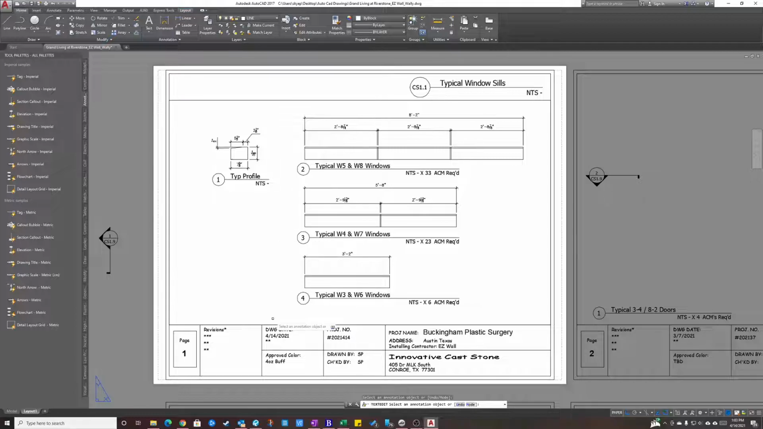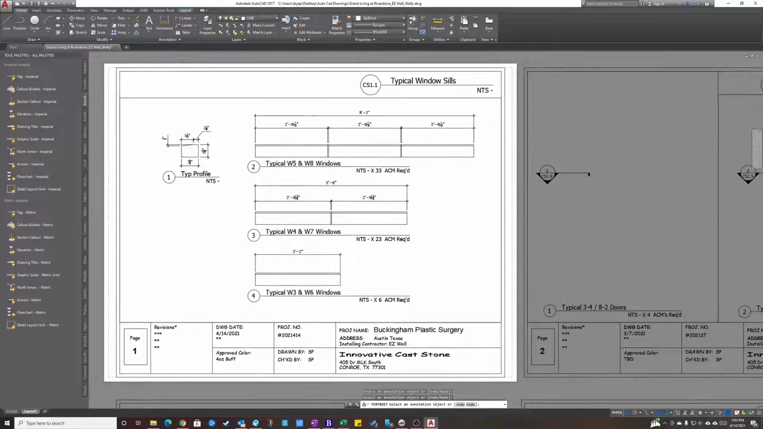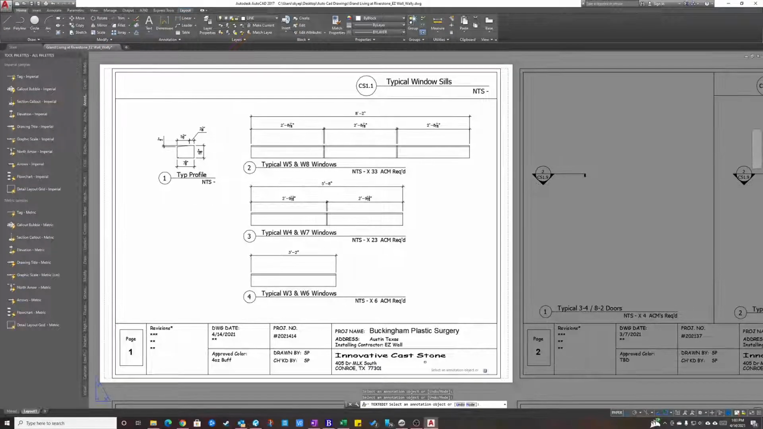I apologize. Drawn by, if you are drawing the drawings, your initials will be there, and then obviously checked by would be my initials if I'm the one checking the drawings.